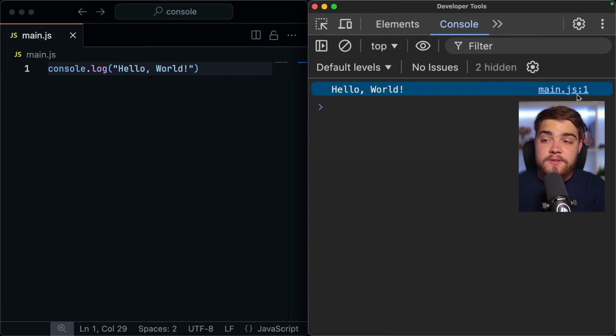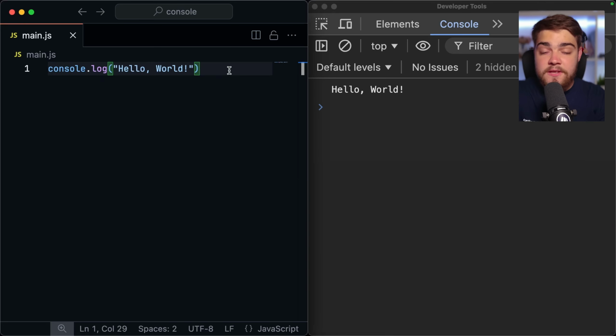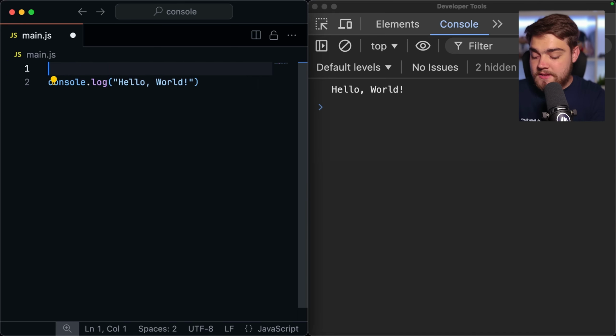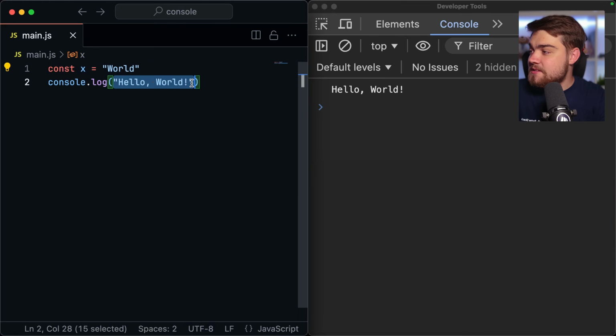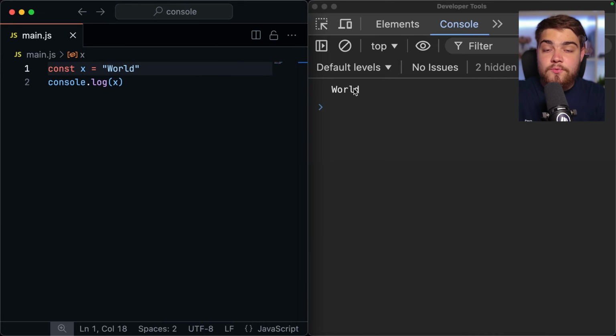And it also gives me some nice information here, which is that it came from the main.js file, line 1, which you can see we're in main.js here, and on line 1 there was this console.log. So it gives you a bit of information about where it's been run. Now, as I said before, this could actually be a variable as well. So if I did something like const x and then make this equal to world here and go ahead and save that, and then let's say I print out x itself, what you can see is we can print out the value of that variable.